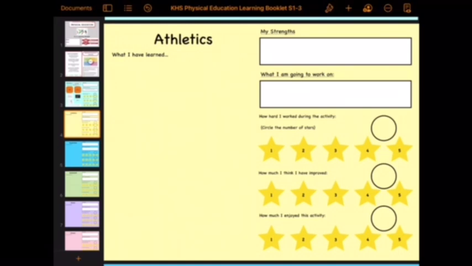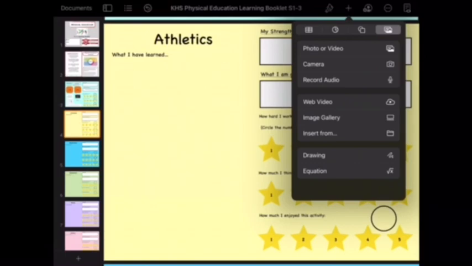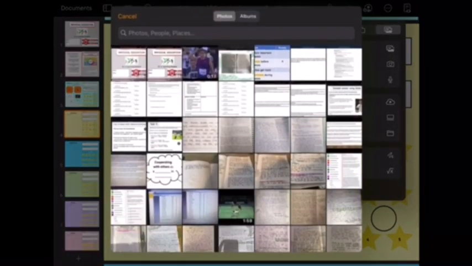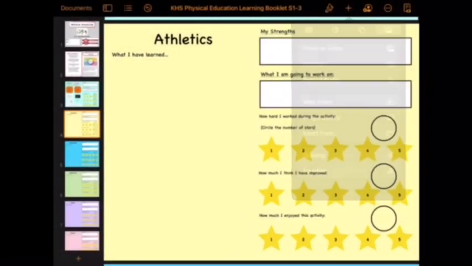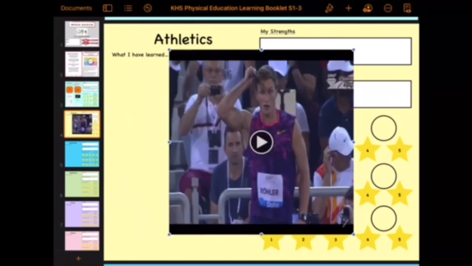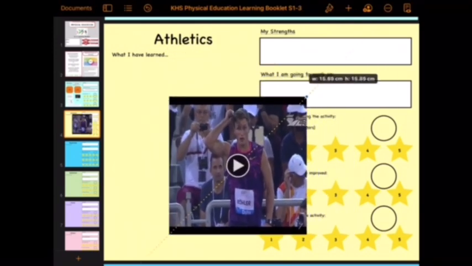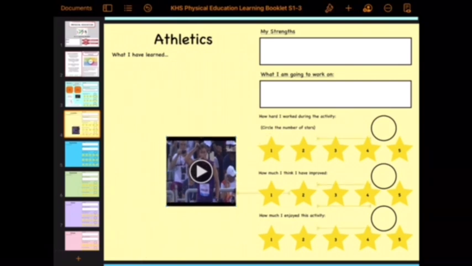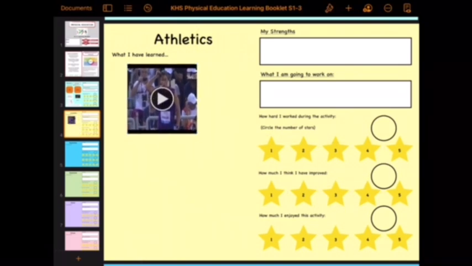And they could then add it to their booklet by pressing the plus button in this top right hand side, then photo and video, and then find a video that they want to put in or a picture. And from here you can then use the blue handles at the side of the video and you can resize it and you can drag it across to wherever you like on the page. You can then press play and it should hopefully work.